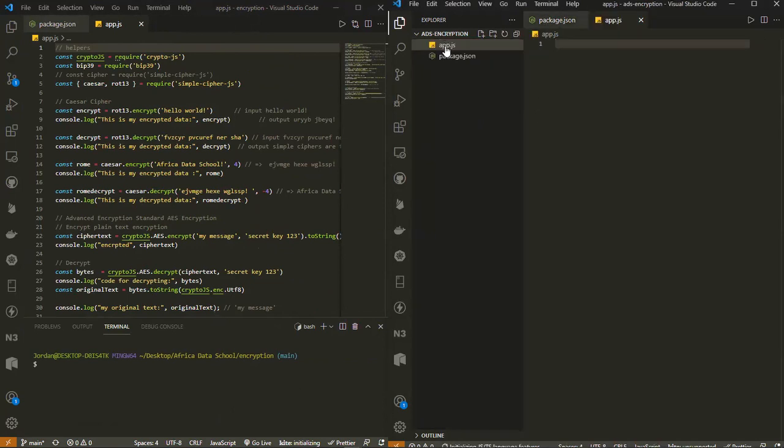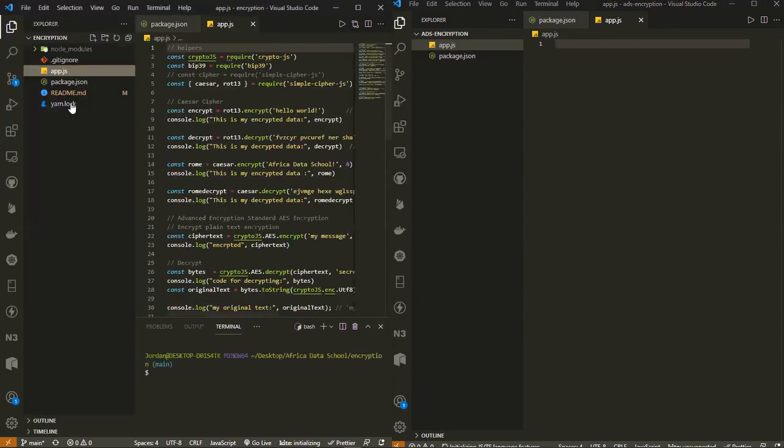App.js. So we now have our app.js. I'm using yarn, but you can use npm for your case. You can install either yarn or npm. They both do the same thing. They are just package managers.